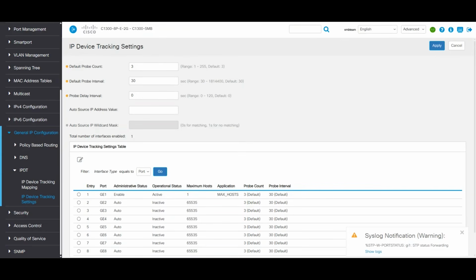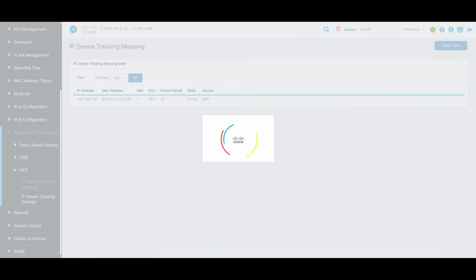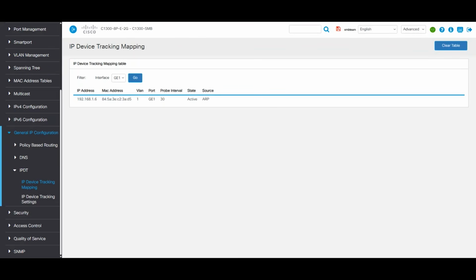To test this setup, I'll connect an IP phone to port 1. Once the phone powers on and the port comes on, I'll navigate to IP device tracking mapping in the GUI. It might take a few seconds for the phone to appear, especially if it's a power over Ethernet device that takes time to boot. When it's time, you'll see the phone's IP address, MAC address, port number, and status, along with details on how it was learned. Everything looks great. Be sure to save your new configurations by clicking the red blinking Save icon.